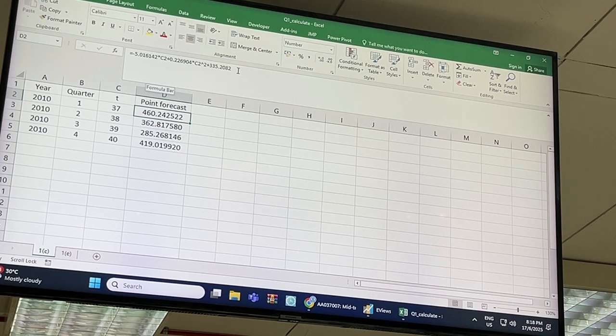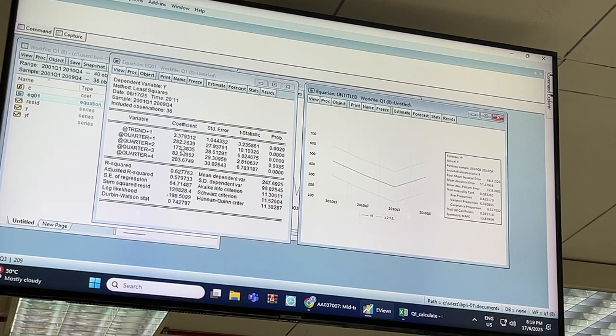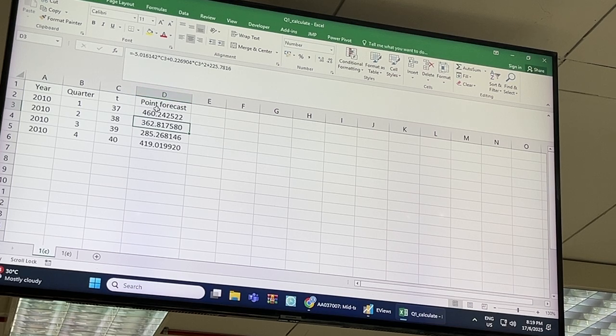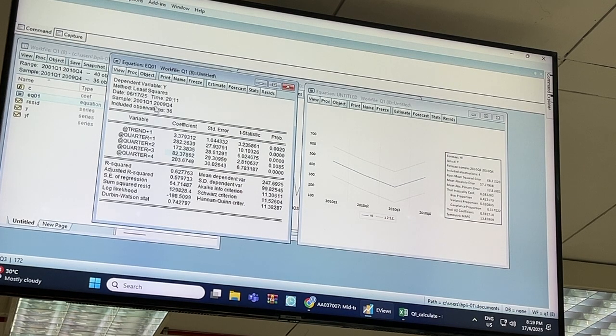Okay, that one the seasonal. So the first quarter 335. So second quarter you have to take the second one. Second quarter you take this one 172. Third quarter 83. So the other part you just change the value of T: 37, 38, 39, 40. How to know the T? You refer to this one. So we have how many sample size? We have 36. So one step ahead 37, two step ahead 38. Okay, so on.